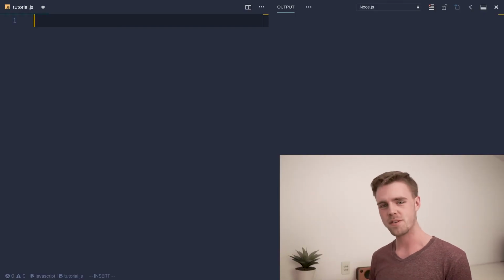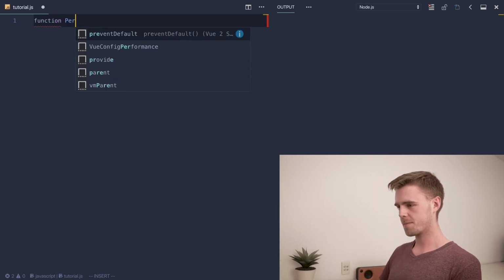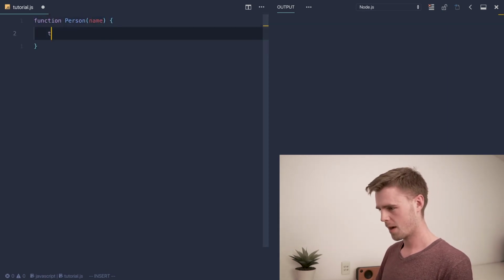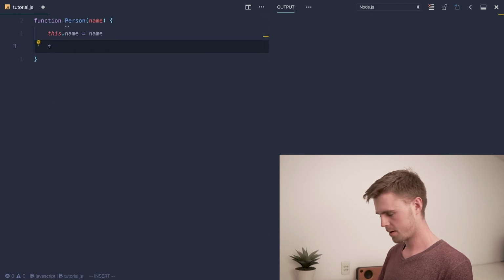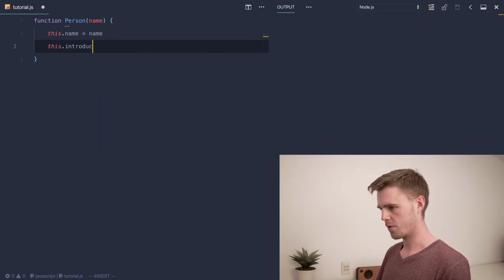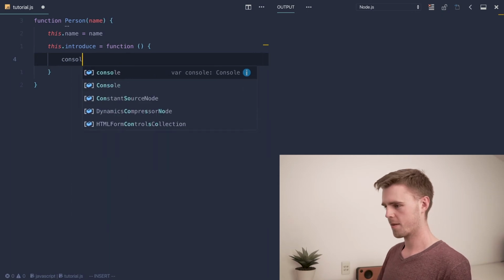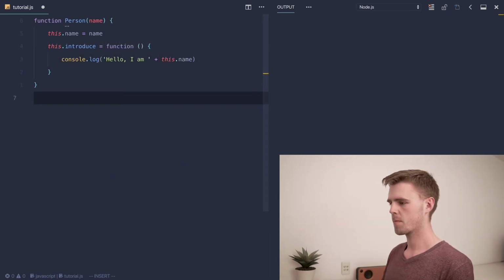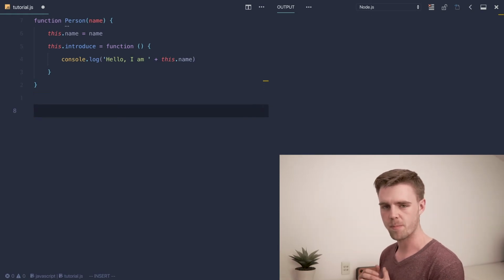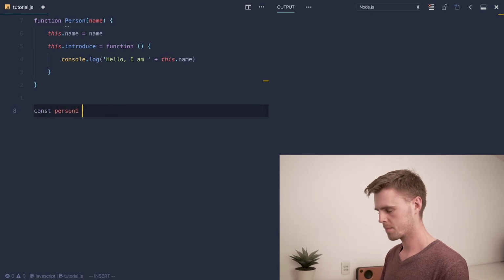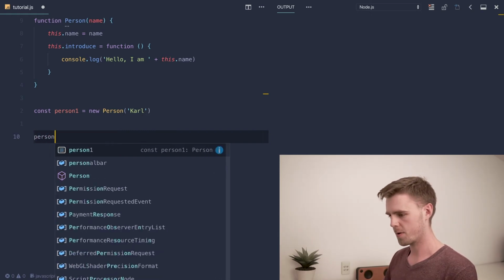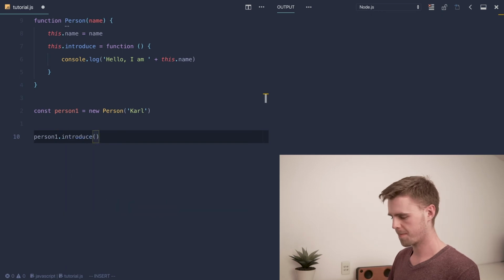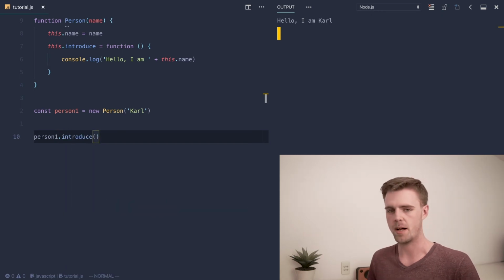Alright, so finally we can create a person constructor. So what we'll do is we'll do function person, that will take a name, and then we can say this.name is equal to name, and this.introduce is equal to a function, and you'll probably guess what this is going to be. Pretty standard. So what we can now do is create a person instance. So we'll do that quickly. So here we have a new person instance, person1, with the name Carl. So if we now do person1.introduce and we run that, we get hello, I'm Carl.